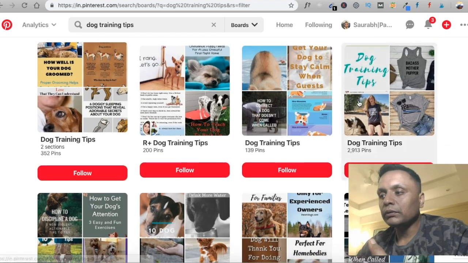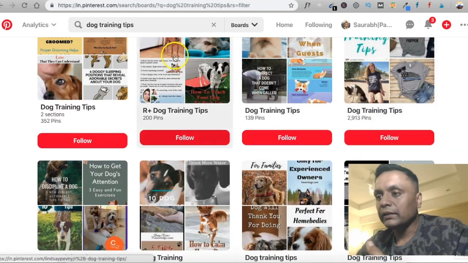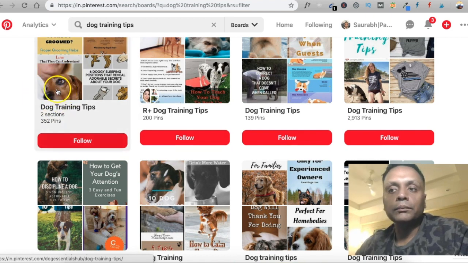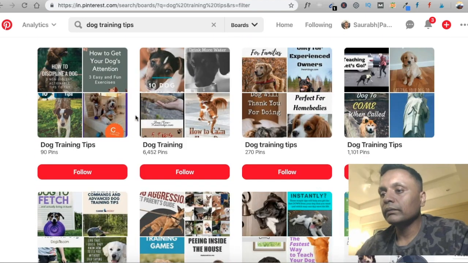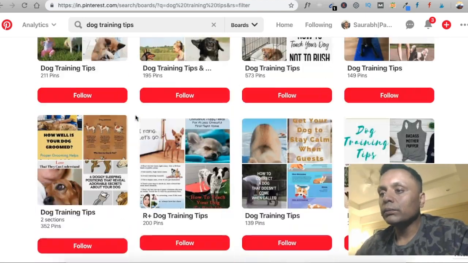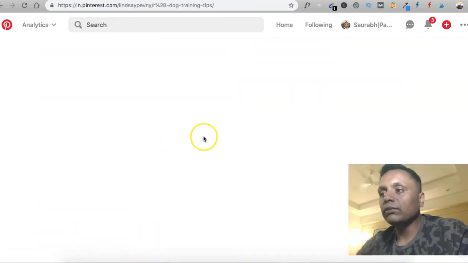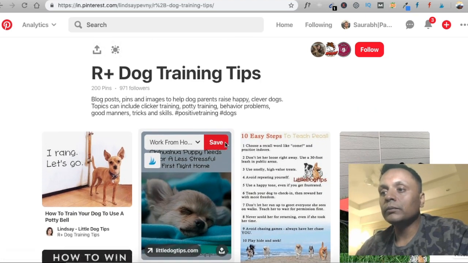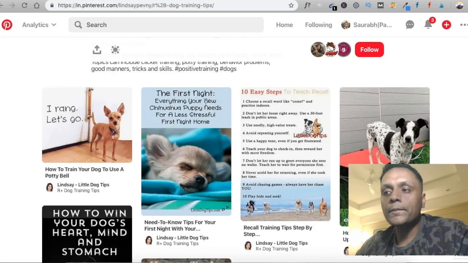Let me show you more of the group boards. Okay, here is one more. It says R plus dog training tips. With a group board, you can identify it by a circle with different profiles in it. In this one, there are no profiles which you can see, so that means it's not a group board. You need to follow the group boards. You need to see what the rules of a group board are and how to apply to that particular group board, which is usually written over here.